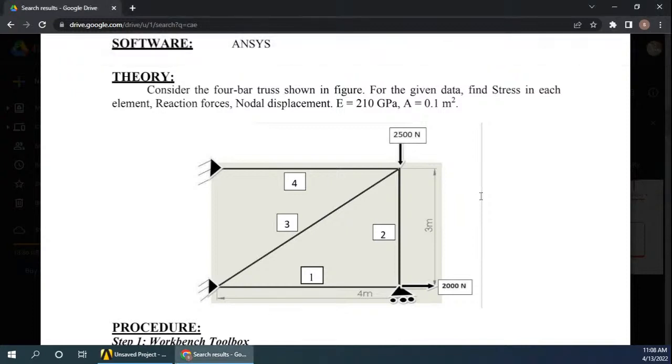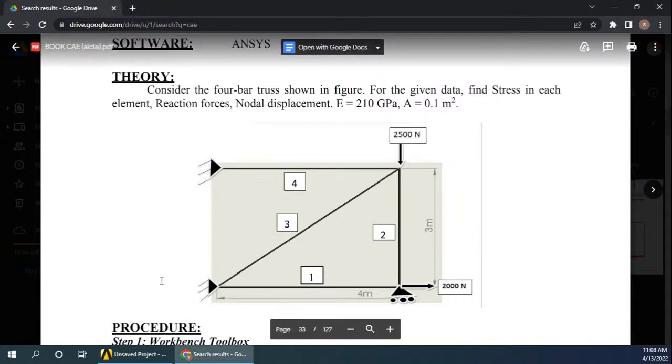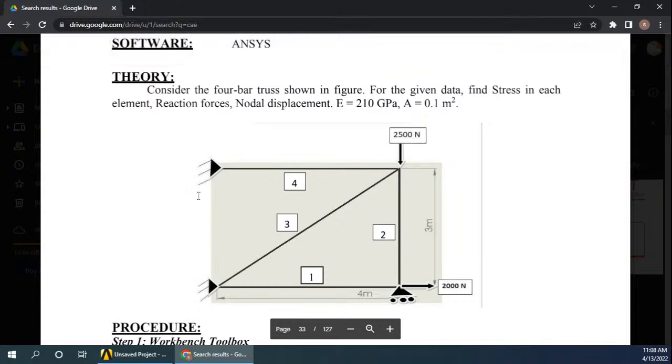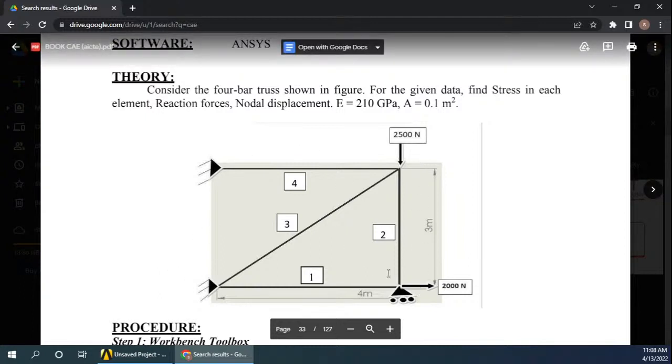Namaste everyone. In this video we'll be talking about analysis of frames in Ansys Workbench. So this is the frame we'll be taking up. You can see that there are a total of 4 elements on this.